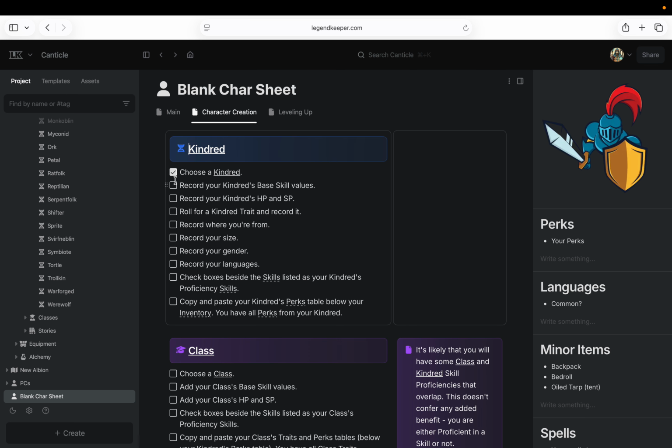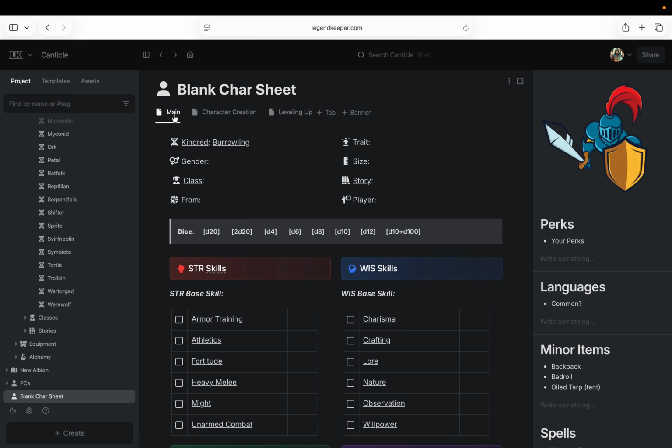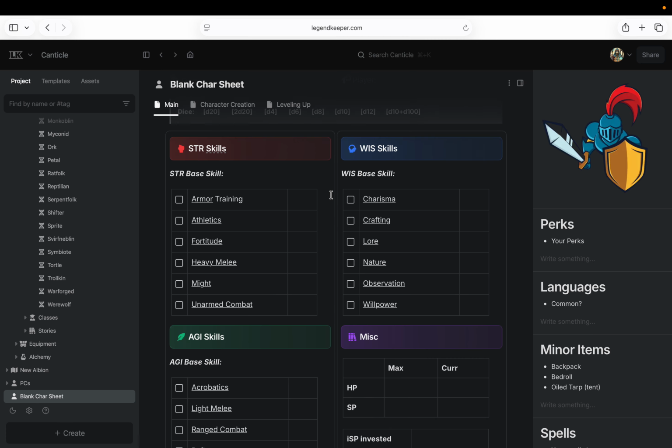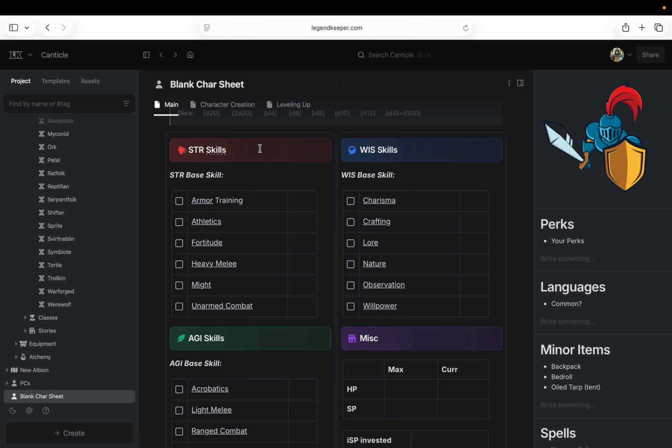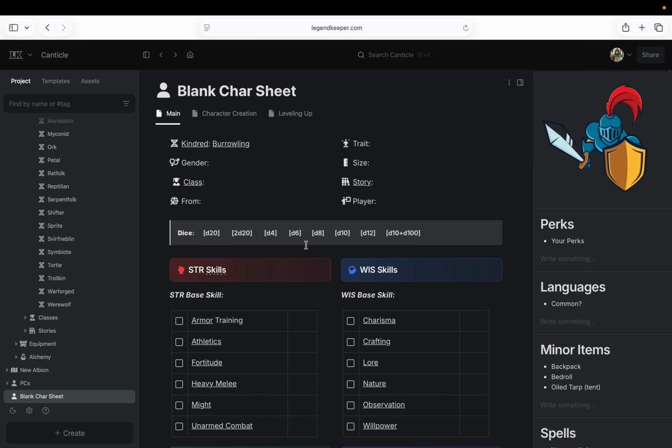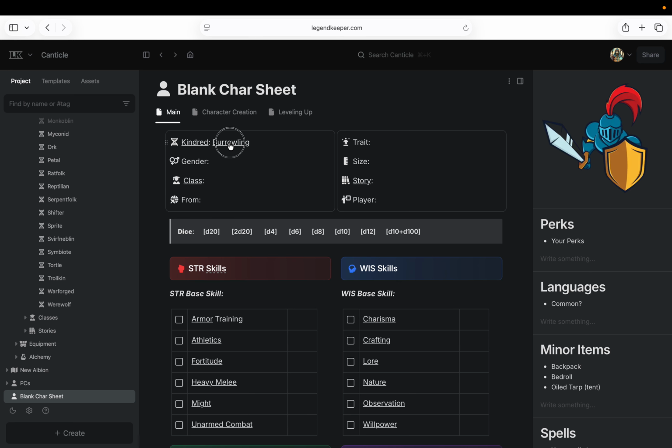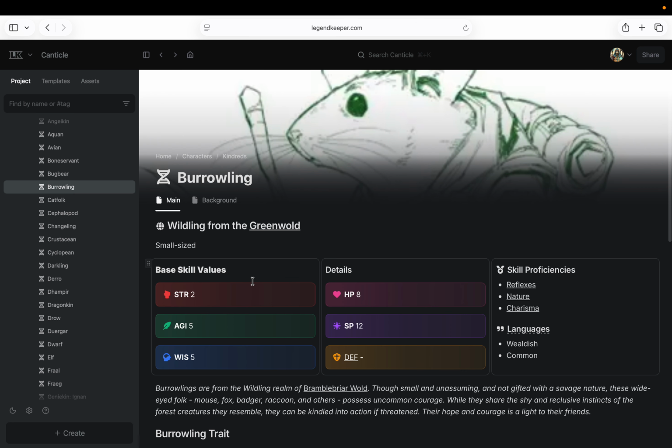We completed step 1. Second step, record your kindred's base skill values. So we'll go back to the main page. You'll see down below this very high level information box here, the next one down has space for skills, which are broken up into 3 categories: strength, agility, and wisdom skills. And from your kindred and your class, you will get skill values that will be added together. So you'll get strength, agility, and wisdom from Burrowling, and then from whatever class we pick. And each one will be added together, and you'll get a base skill value from that for your first level character.